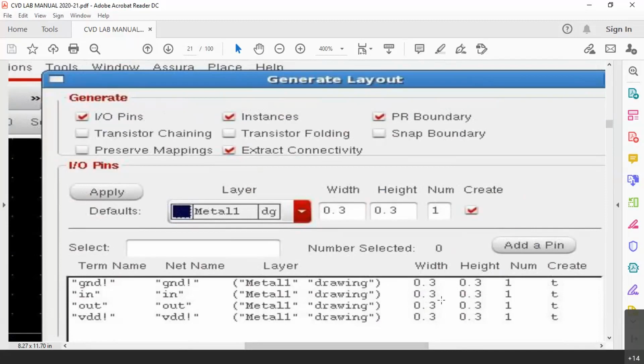Now the pins cannot be in nanometer. Pins have to be in micrometer. Transistors are in nanometer. Pins cannot be in nanometer. Why? These pins are going to be connected to the external world through a bonding wire. In that case, a nanometer VDD may not handle larger current at all. That is why VDD and ground wires cannot be in nanometer. So by default, it has chosen 0.3 micrometer width and height, and the numbers are 1 each and create is true there.